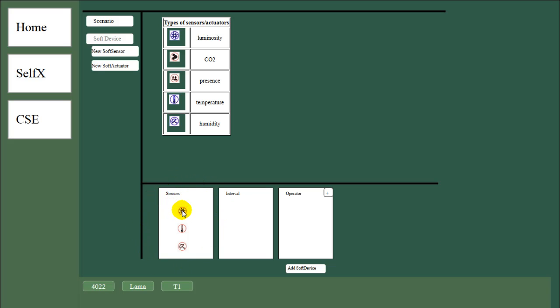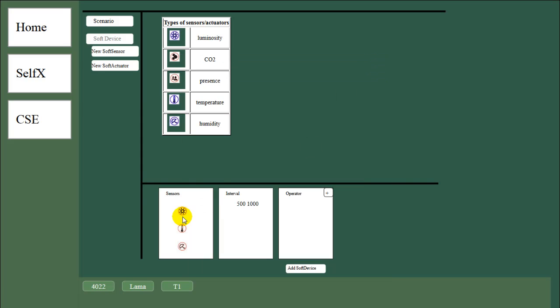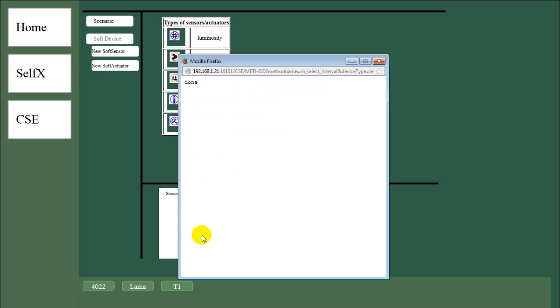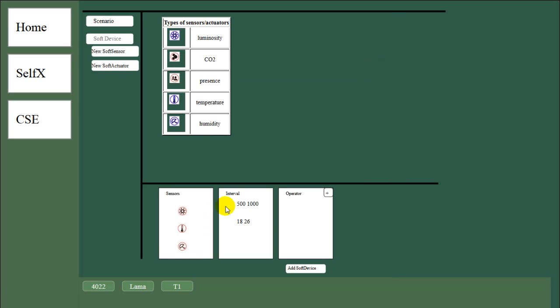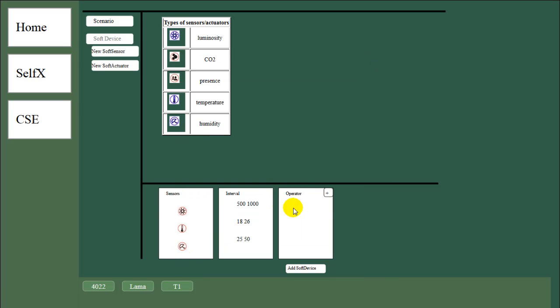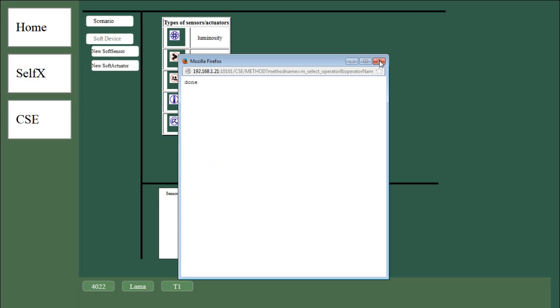The interval range over which the device is to operate must be set. This can be defined between limits A and B or can be selected based on predefined intervals. These actions are repeated for all selected sensors, with the interval ranges for each sensor being shown in the interval list box. Having the sensors defined, the next step is to logically link the list of sensors using a mathematical operator, which is selected from the operator list box. The user can define an operator or select an operator from a list.